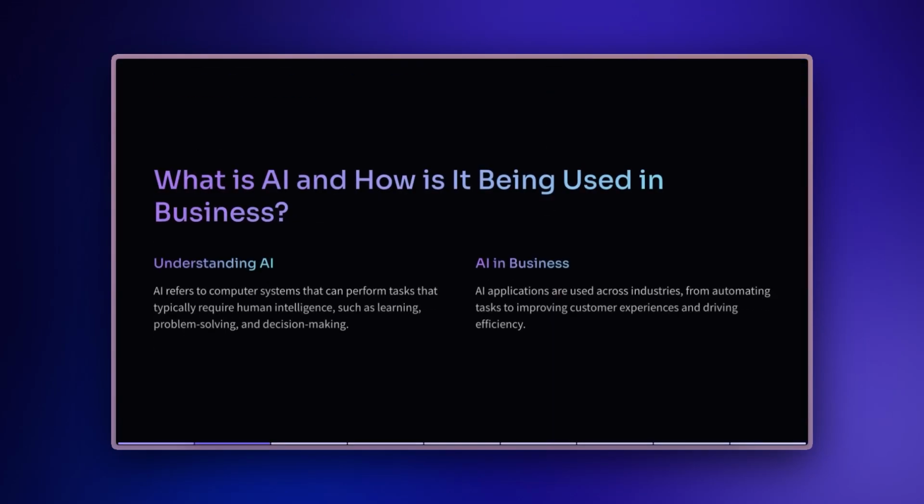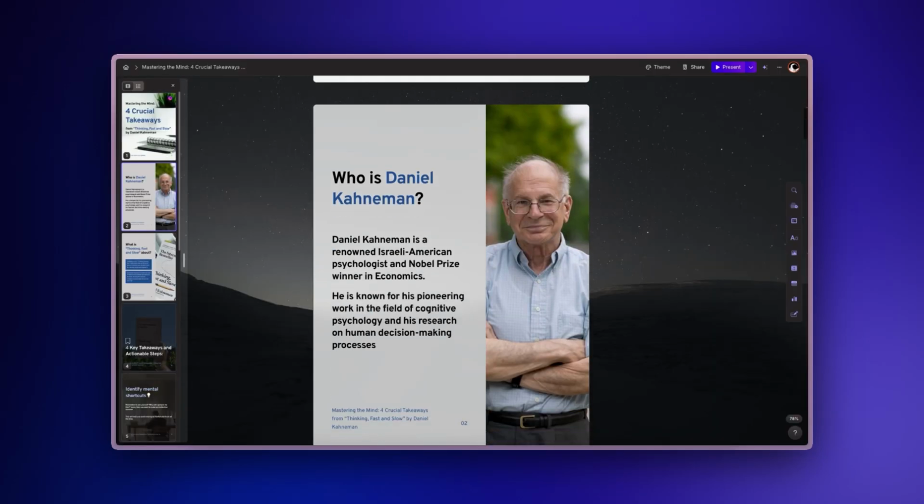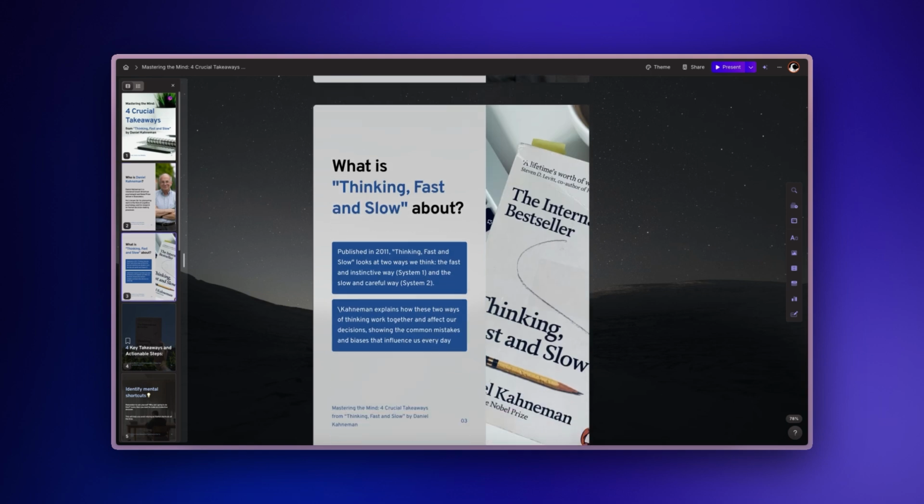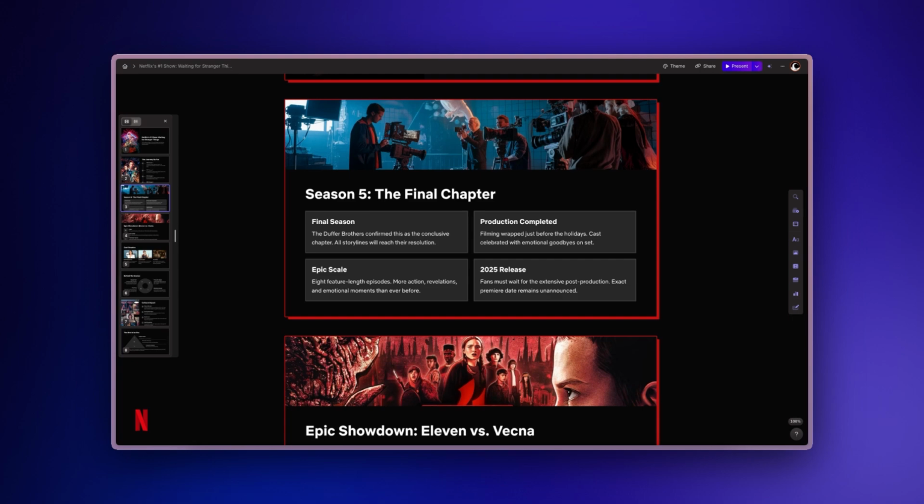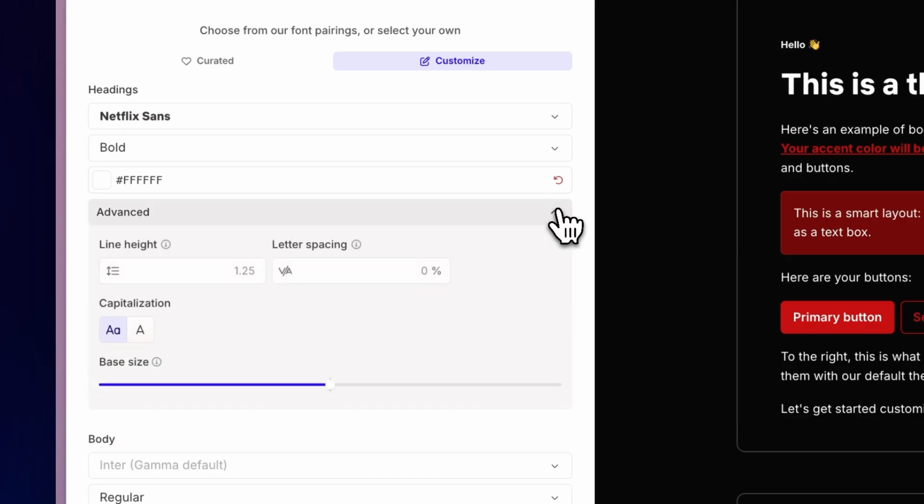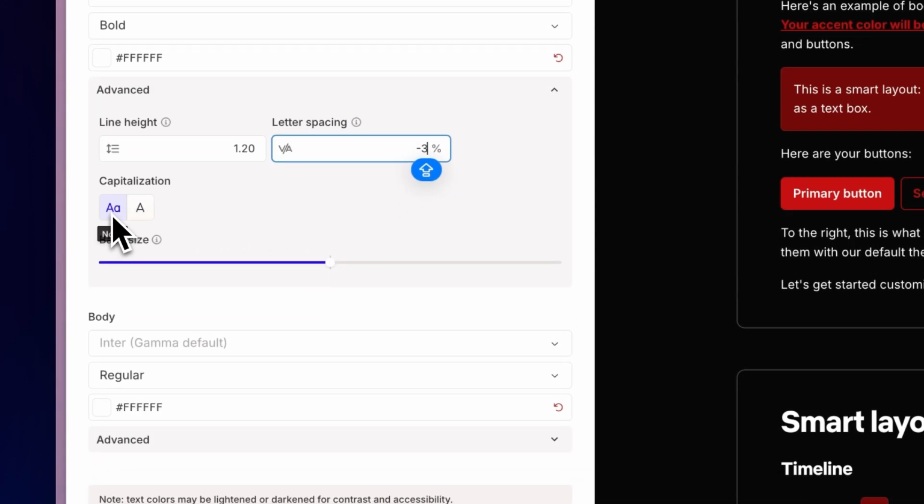Create stunning presentations, documents, websites, and social media content with a fully customized design using AI in just minutes. Today we'll show you how to create beautiful presentations with custom fonts. Plus, fine-tune advanced settings like line height and letter spacing to make sure every text element perfectly reflects your brand's identity. Let's see how it works.